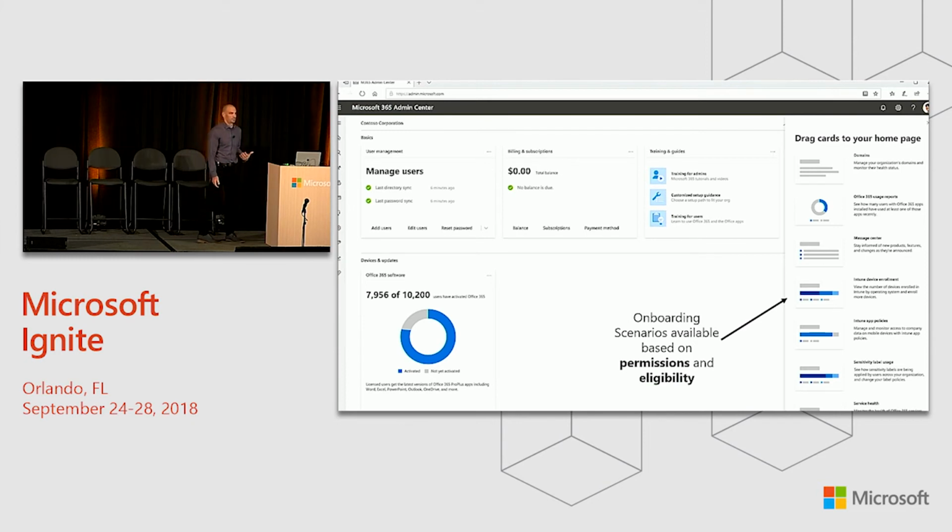You could drag the cards that matter to you. The ones that you will see are the ones that you're eligible for. So if you're a global admin, you'll see them all. If you're a device admin, you'll see a much more condensed list. If you're a security admin, you'll see the security-related ones. So you'll see what you're eligible for.